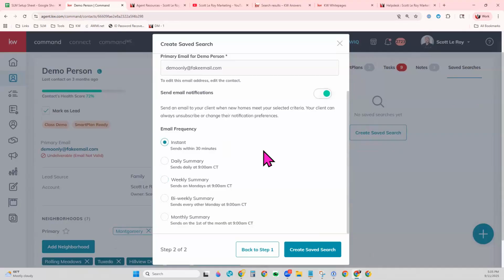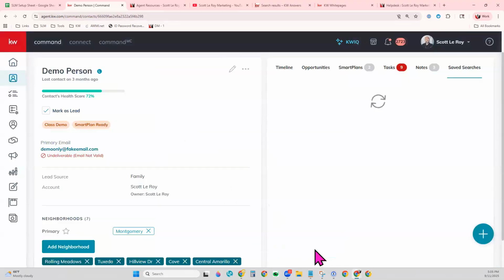Now, if they've chosen not to receive email notifications and they just want to receive push notifications on their KW app or your KW agent site, that's fine. You do not have to toggle on email notifications. They would just need to sign into their app to see the new listings. Then go ahead and click Create Saved Search.